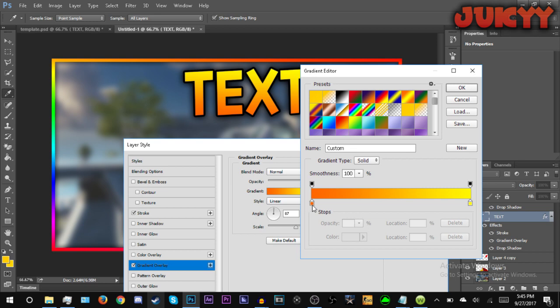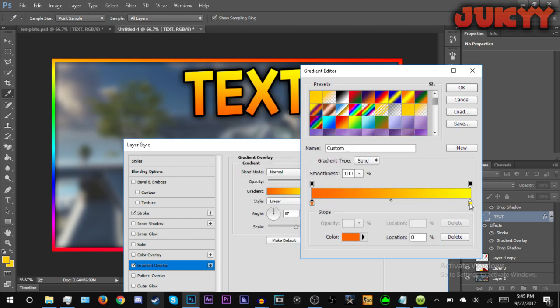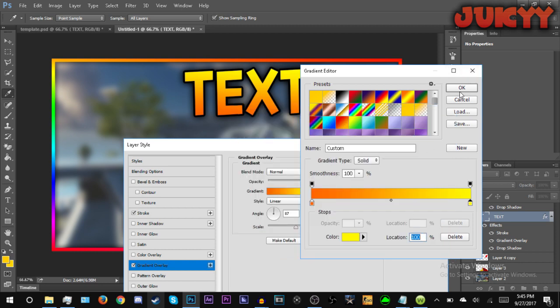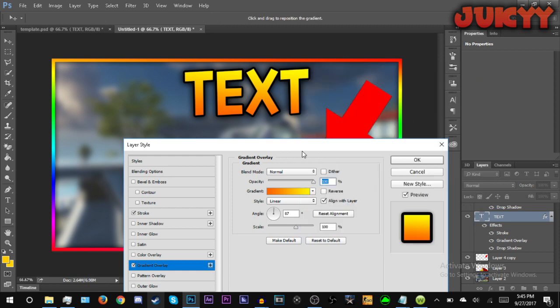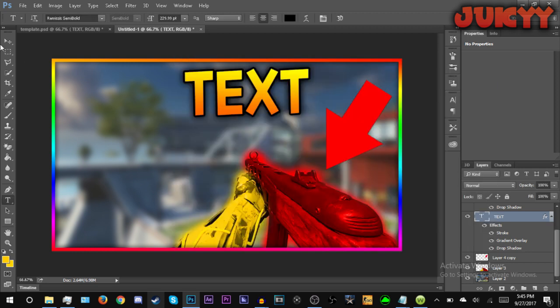So this is a really good color scheme to use, and the first color is a bit of an orange with the FF6600, so that's what you want to type in, and it'll come up with orange. And then on the yellow, that is just FFF600, so that's what you want to type in, and you'll get this nice look, and then just hit OK. You can save it as well and name it whatever you want. And then the drop shadow is normal, 100% opacity, spread 26, and size 35. So you just want to copy those, and you'll get this exact same text. And the size is 229.99.